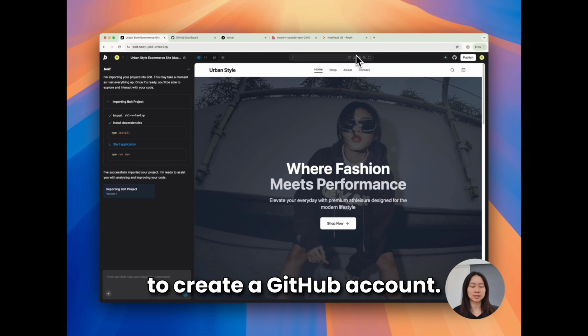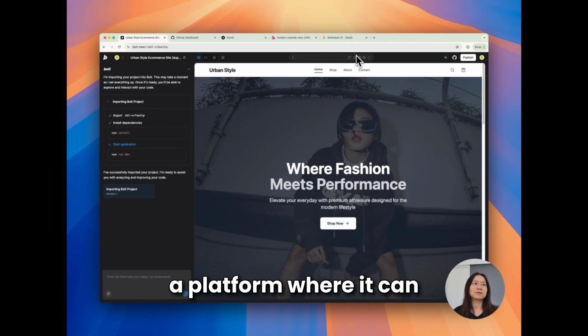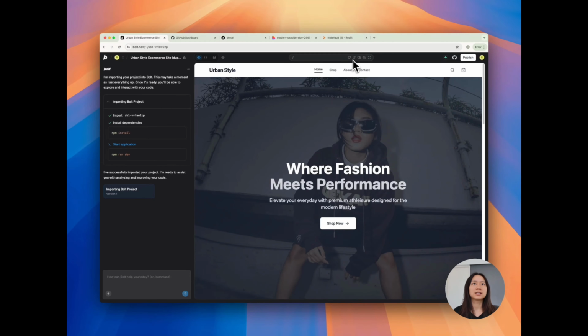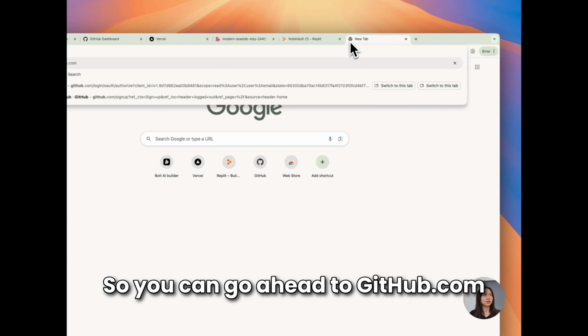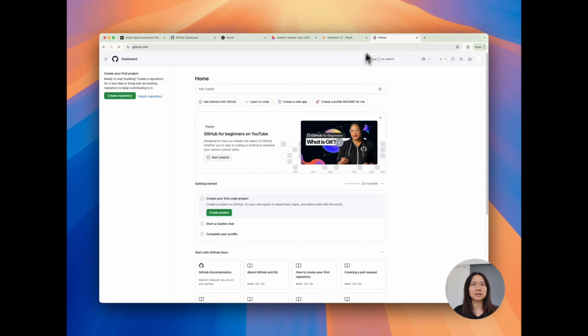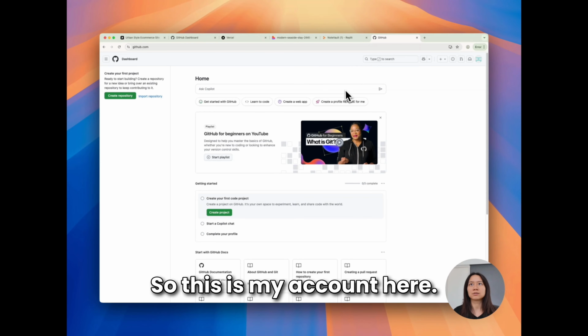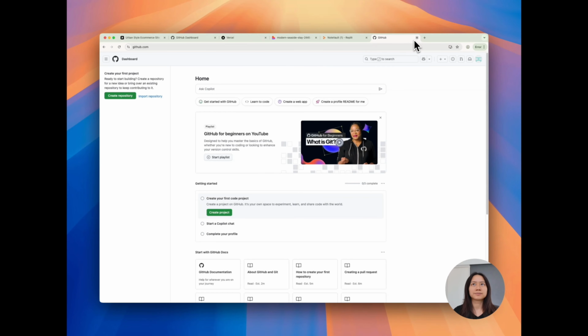So here, the first thing that you'll do is create a GitHub account. GitHub is a repository platform where you can store your code for free. So you can go ahead to github.com and create an account. I've already done that, so this is my account here.